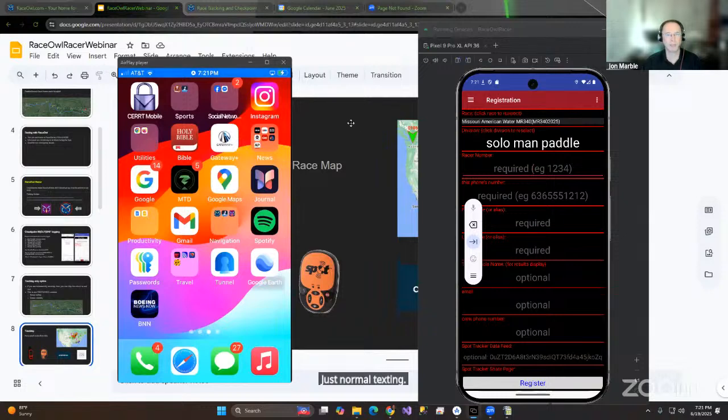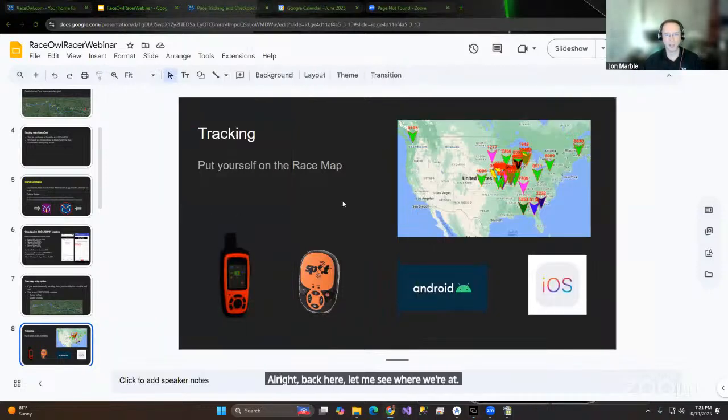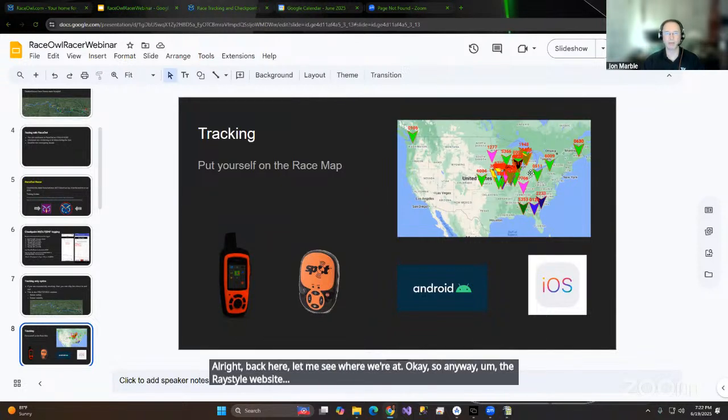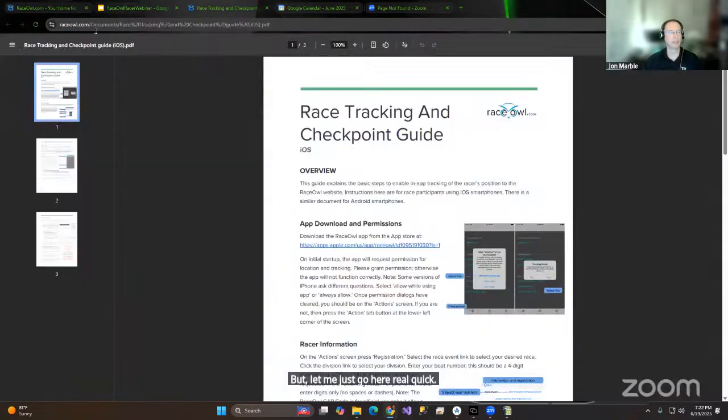All right, back here. Let me see where we're at. Okay, so anyway, the RaceOwl website has your position. You can also see it through the apps, but let me just go here real quick to RaceOwl.